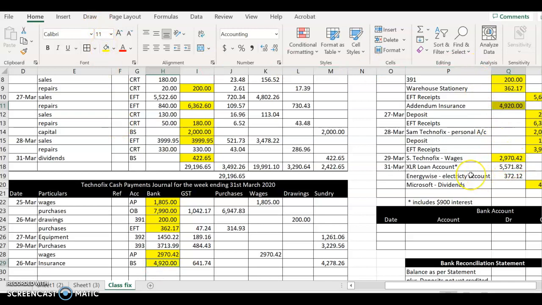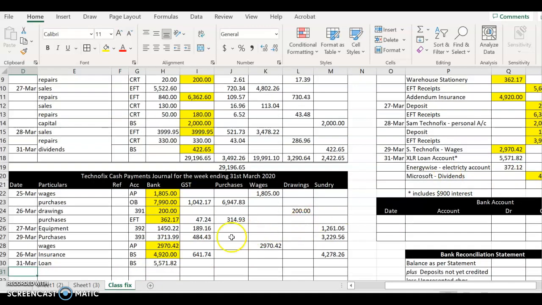Then we've got a loan account and electricity account. So the loan one's a little bit tricky because it's got an asterisk here and it tells us it includes 900 in interest. So the date first is the 31st. Type loan from the bank statement. The full amount. Right, interest underneath. So it says it includes interest of $900.